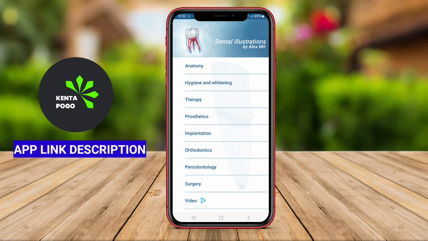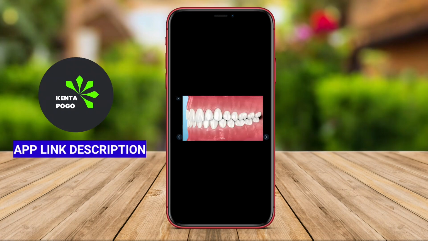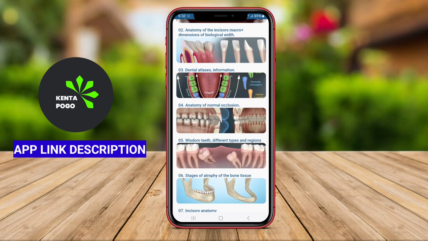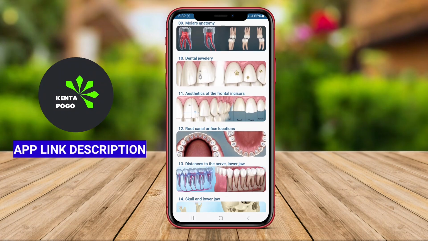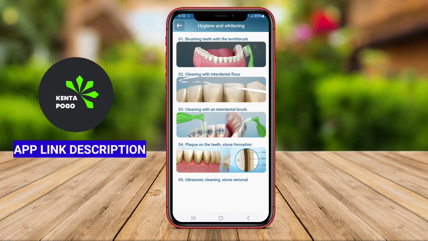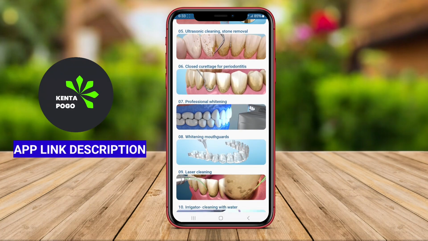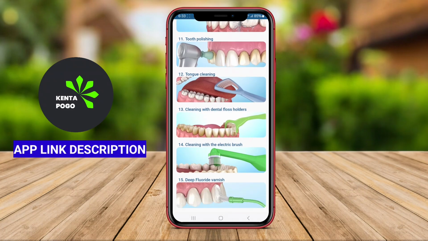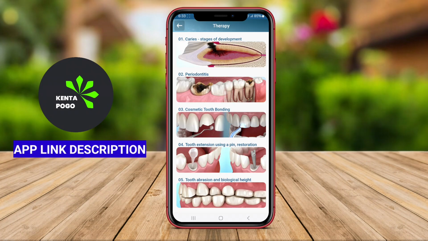Dental 3D Illustrations is an Android application that provides detailed three-dimensional visual representations of dental anatomy, procedures, and conditions. This app is designed for a variety of users, including dental professionals, students, and patients, offering educational resources that enhance understanding of dental topics.